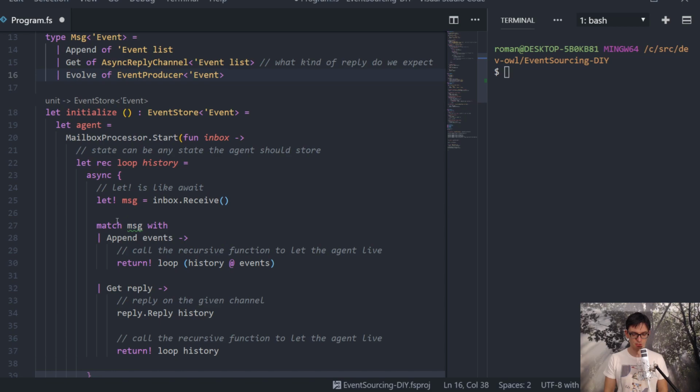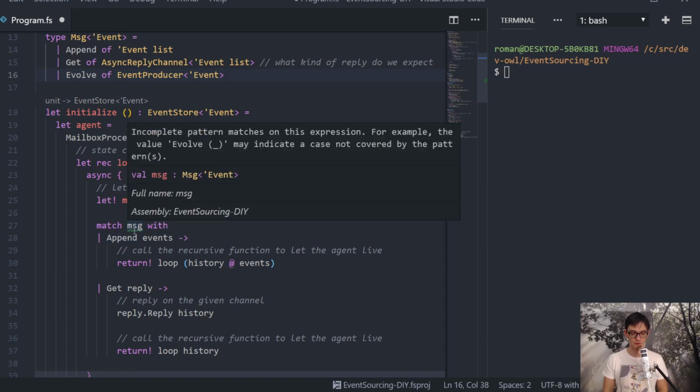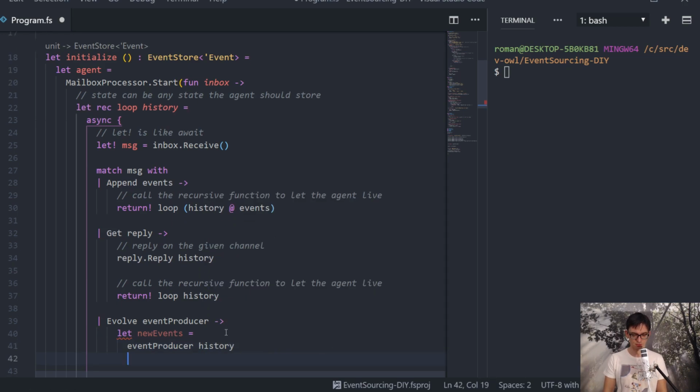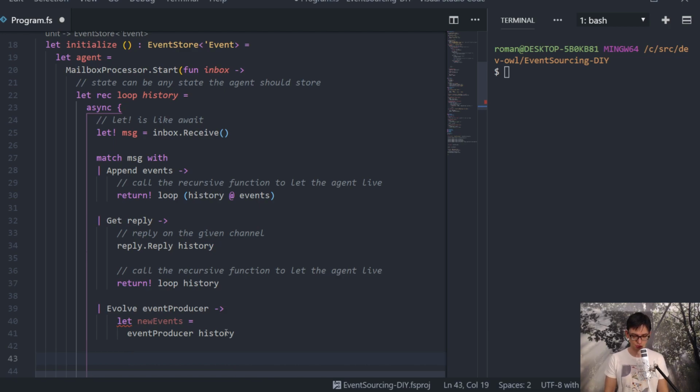And if we do this, we see the squiggle now here that we haven't pattern matched for all the possible messages. So let's just create this match here and say we use evolve, and we get an event producer out of it. And when we have done this, we could actually use this event producer to produce new events. And these new events are produced by the event producer when we actually call the function which takes a list of events, which is just our history. So we take the full event stream and give it to the event producer. So now here we can then concatenate our current history with the new events.